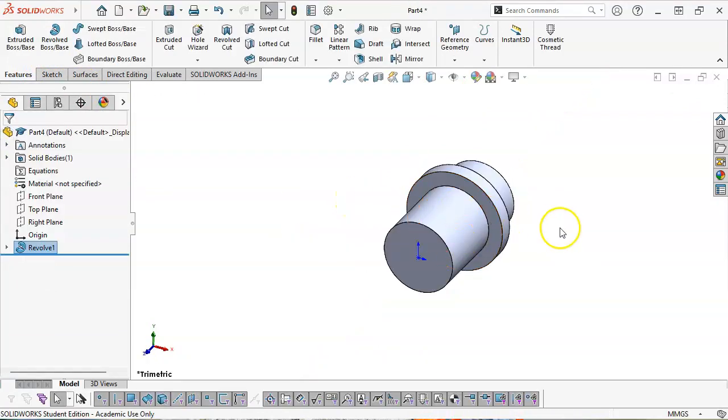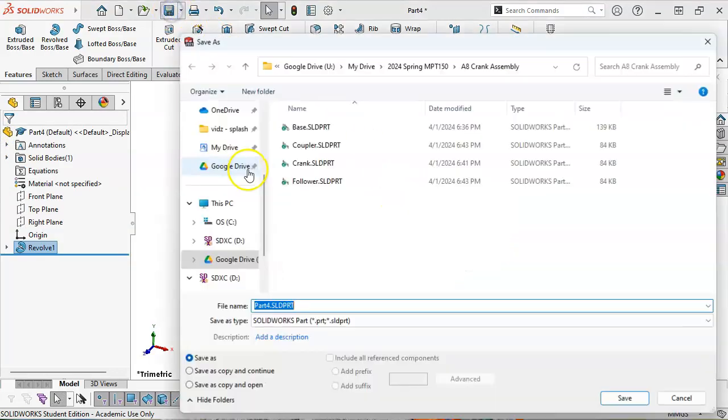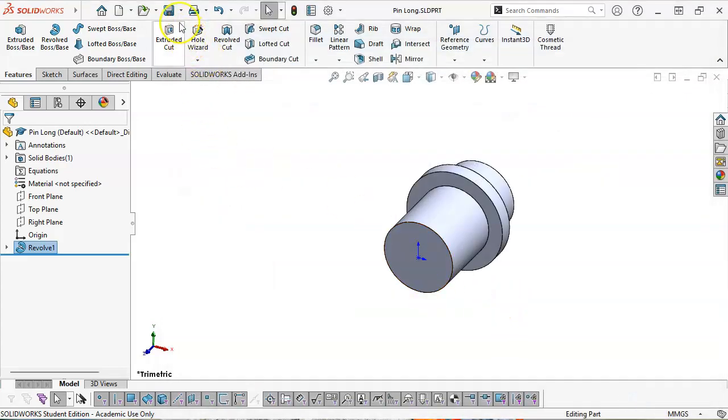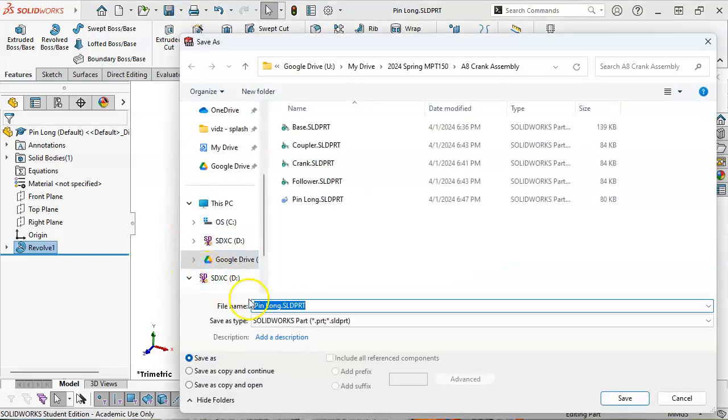All right, so we go ahead and accept the revolve, and the idea with putting it in the top plane is when I bring this into my assembly, that I will have it already in the orientation. I won't have to do that rotation thing.